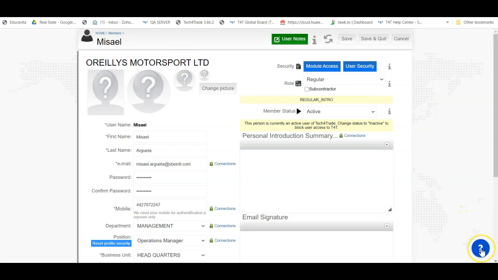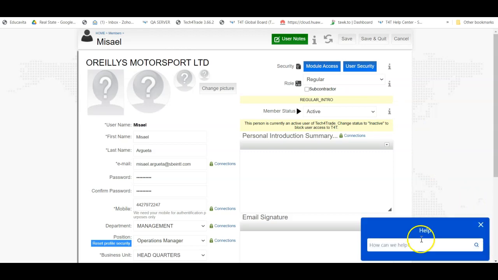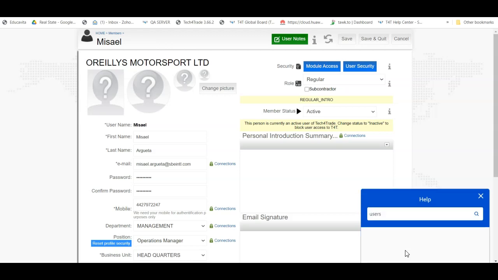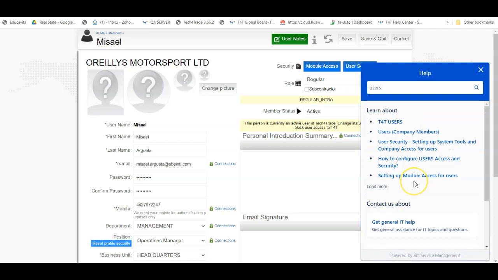In case you want more information about this module and users, you can always go to help, then the knowledge database, to check for users, and you will have a set of articles to help you understand this module better.